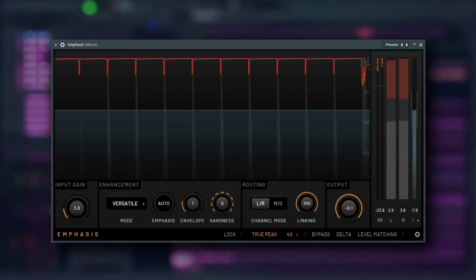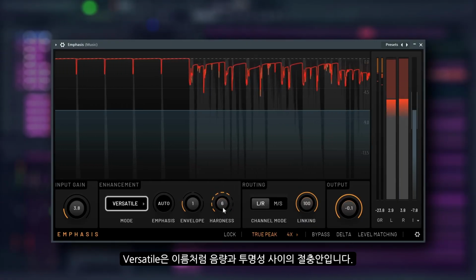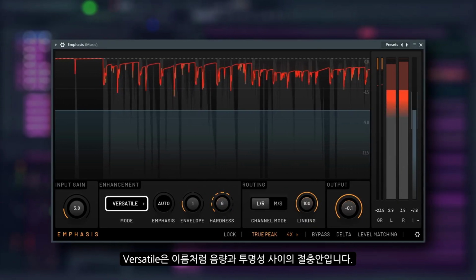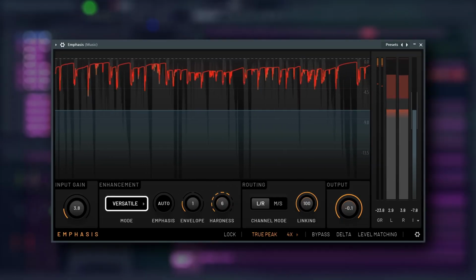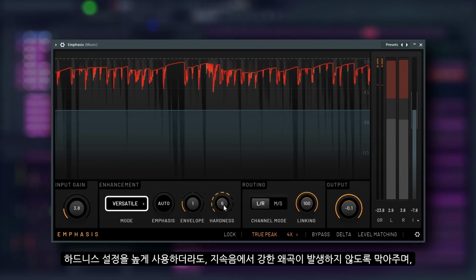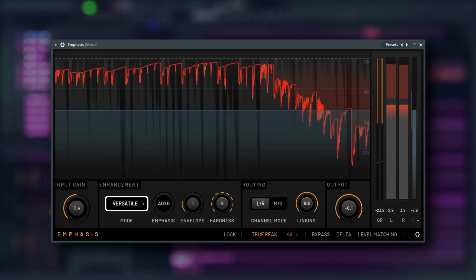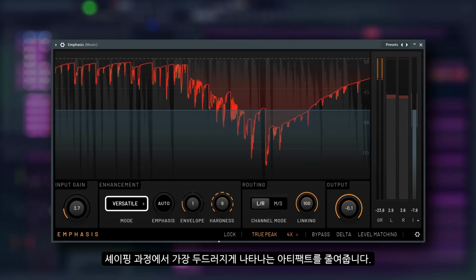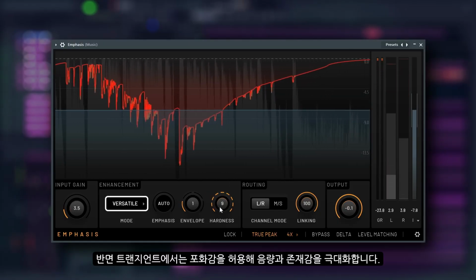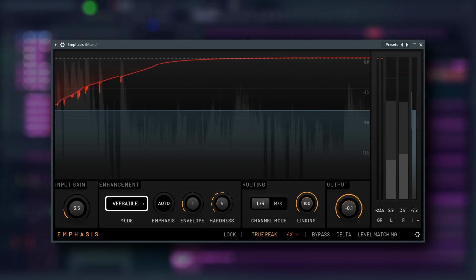Now let's get into the modes. Versatile, as the name suggests, is a compromise between loudness and transparency. Even when using high hardness settings, it prevents strong distortion in sustained sounds, where shaping creates the most audible artifacts, while it allows for saturation on transients to maximize loudness and presence.